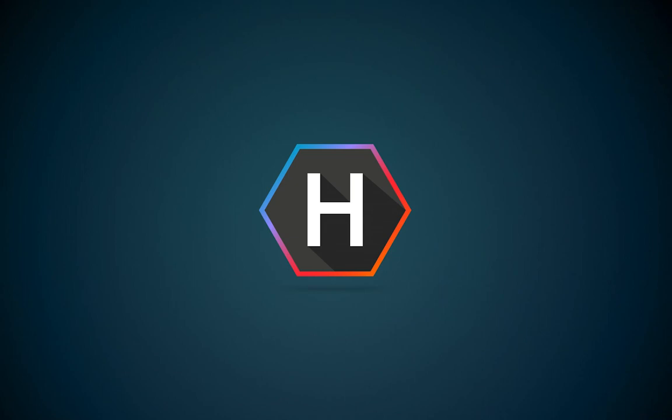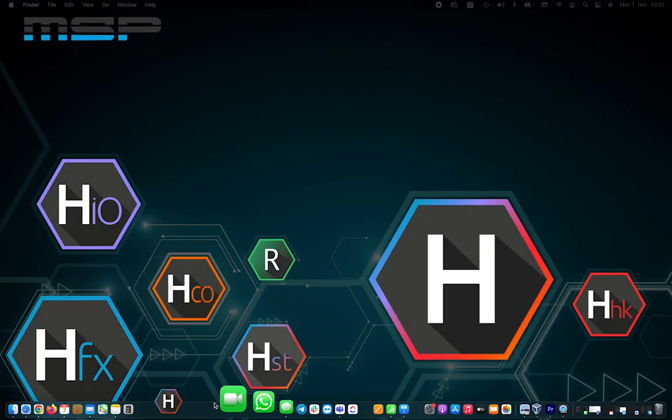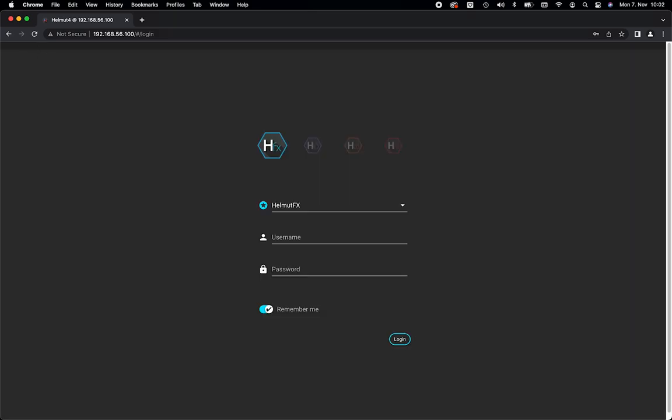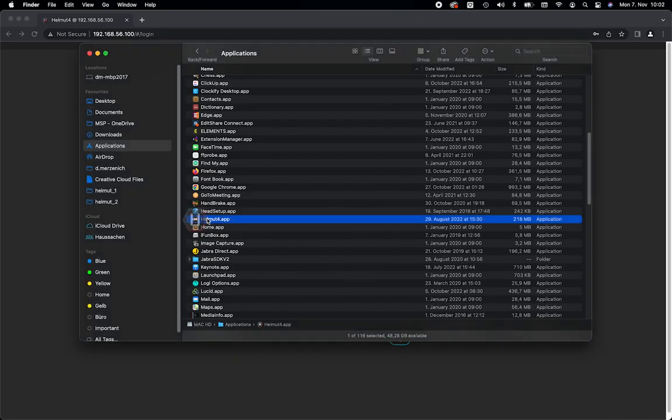Welcome to this session, where we will be looking at HelmutFX, what it does and how you can navigate through the different modules and screens. HelmutFX consists of 4 different modules. Helmut comes with a web-based user interface. It requires a client to be installed on the client computer, so the web page can communicate with the HelmutFX server. This is how you start the client.